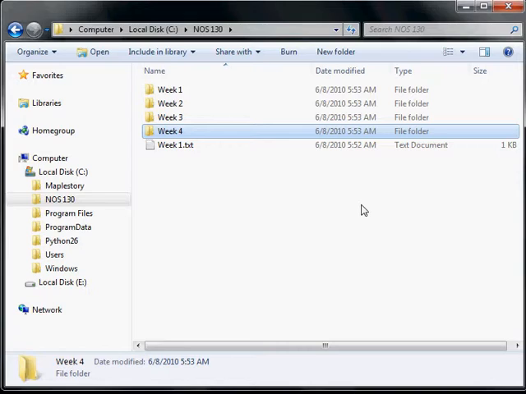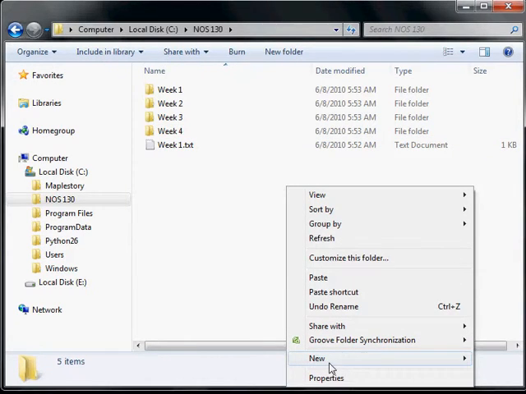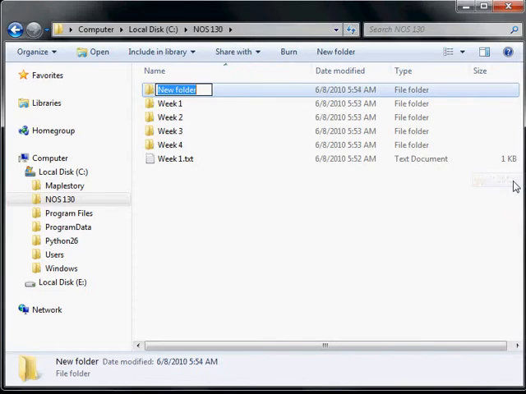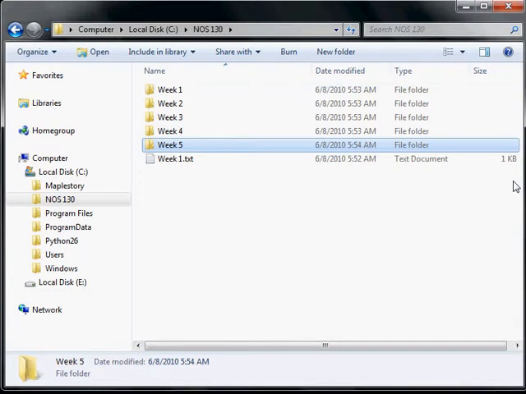So you can see that using a keyboard shortcut is going to be so much faster than having to come down here, right click, go to new, and then click on folder, and then have to switch back over to the keyboard to type week 5, and then have to switch back over to the mouse. So using keyboard shortcuts is a much faster way of accomplishing what I want.